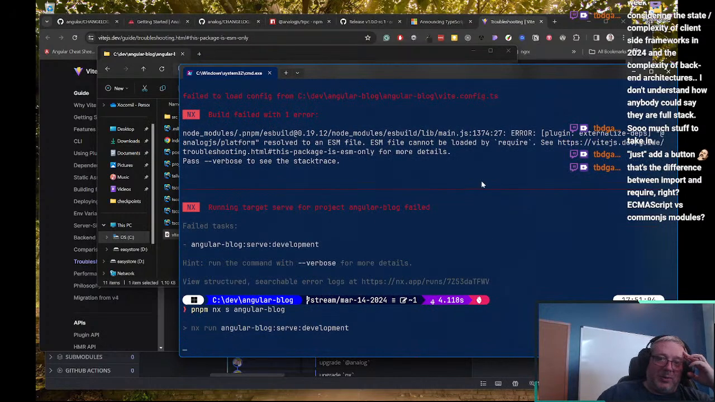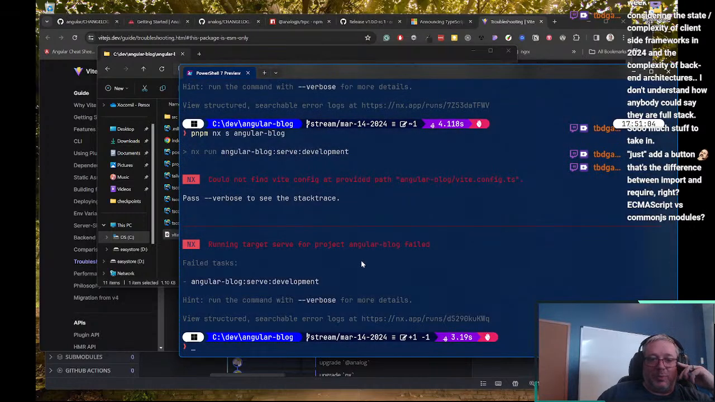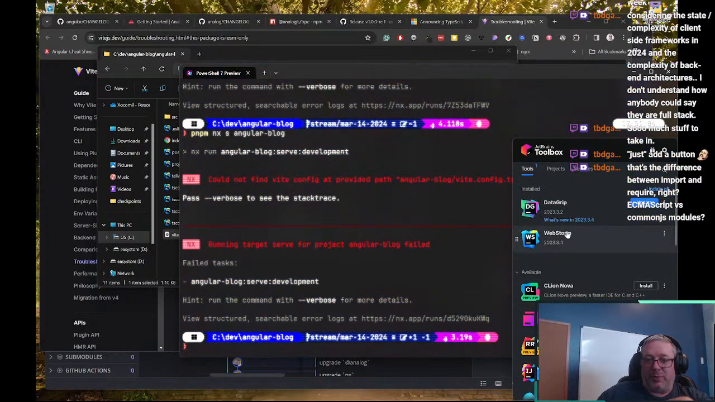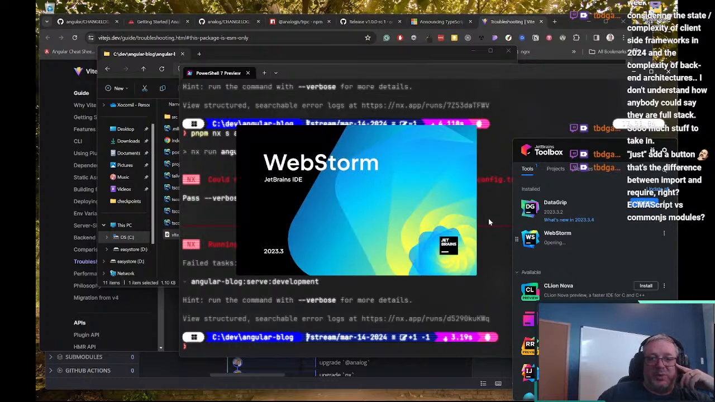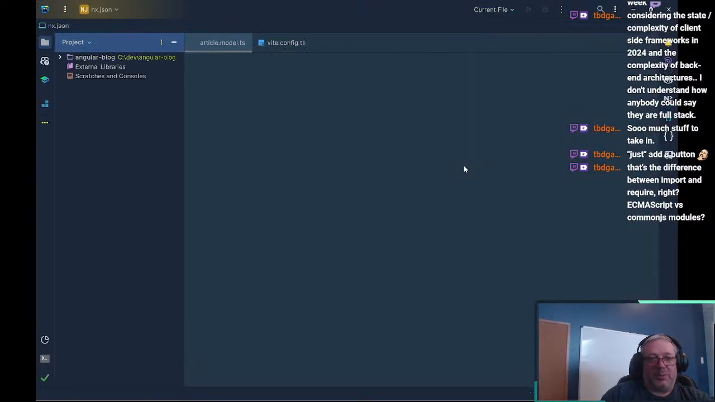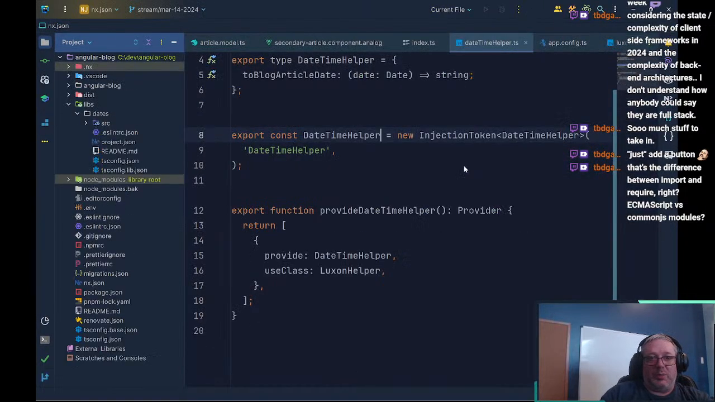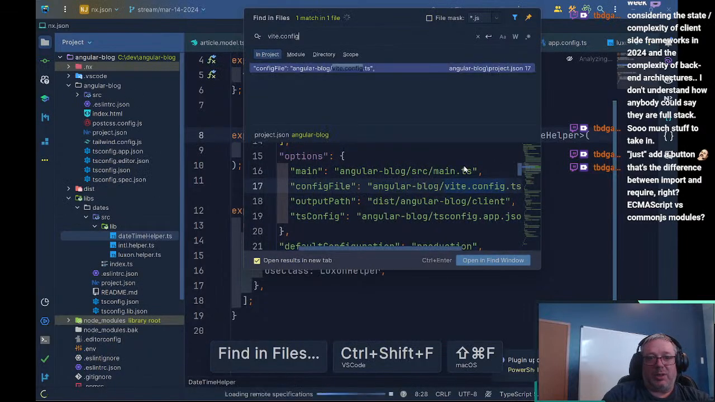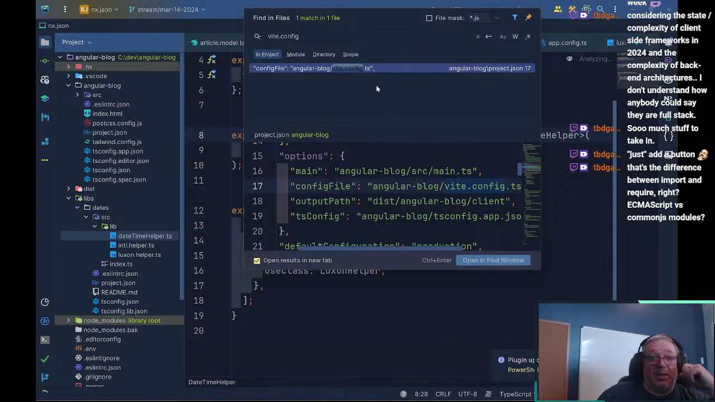I may have to go in and figure out where the vite.config is loaded from. Yeah, vite.config.ts. We're going to have to go find where that is. We'll go ahead and pop open WebStorm and jump into our project, and we will search for vite.config. So here, the config file.